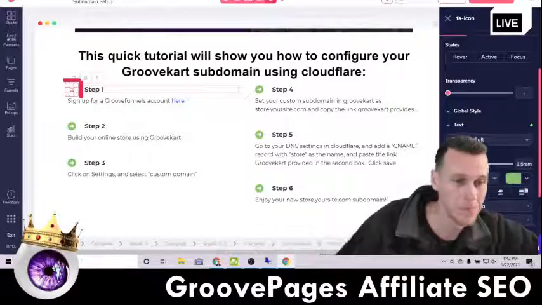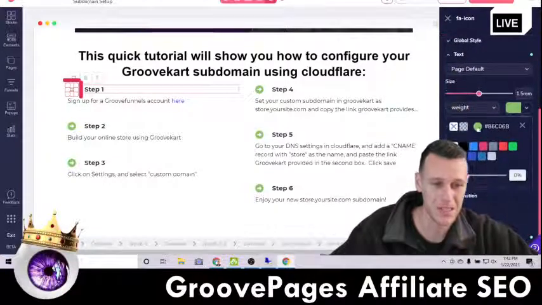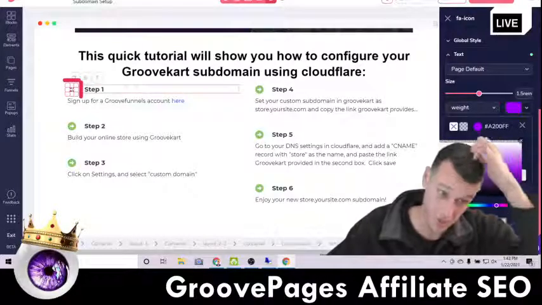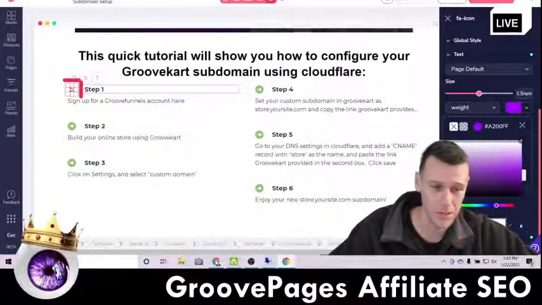So I'm going to change the color of these icons to my branded color. It's as simple as clicking on this and typing the color code, or you can drag this thing around wherever you want to do.